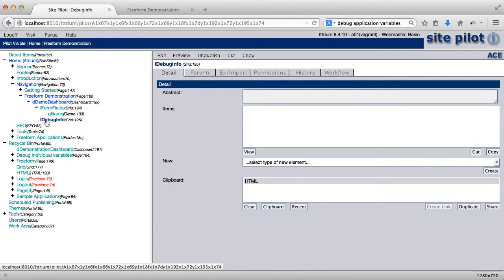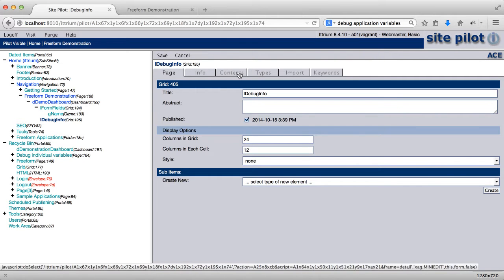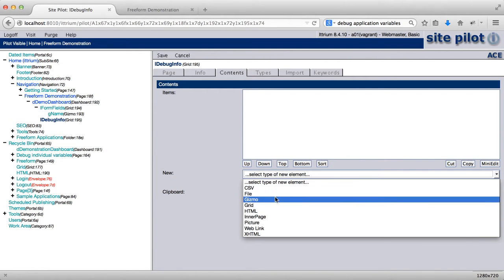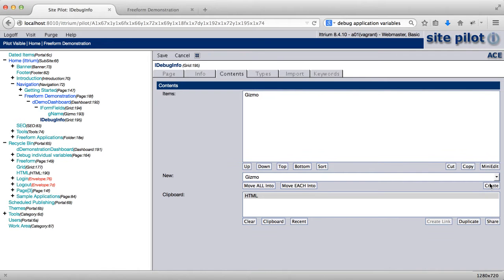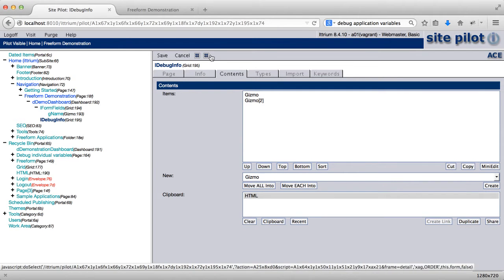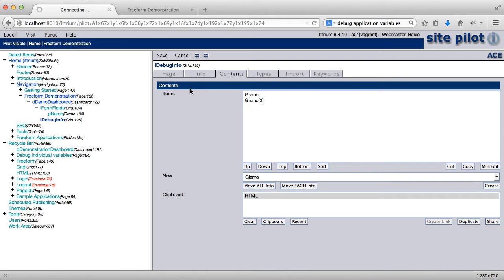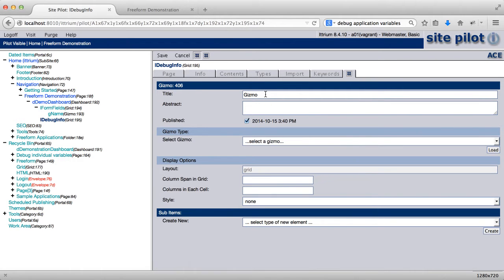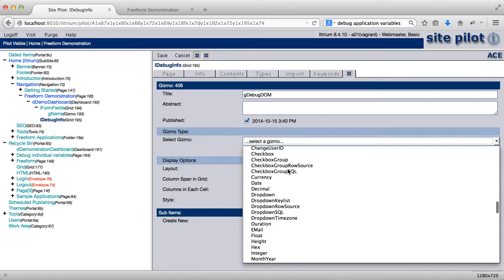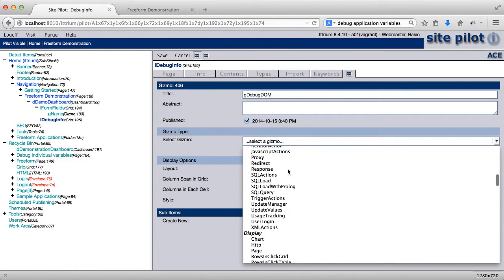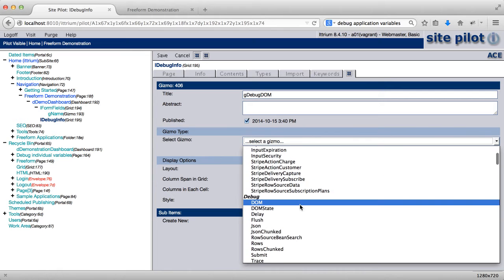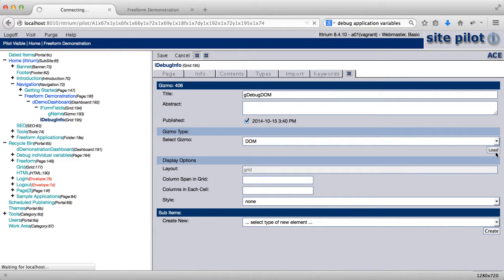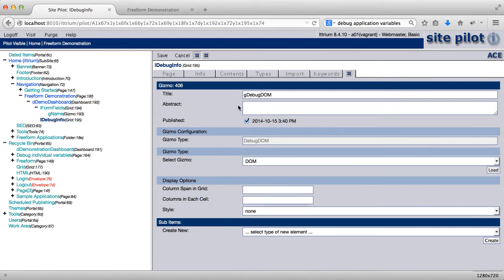Now I'm going to come back and I'm going to edit this, and I'm going to add two new gizmos. So I'm going to add one gizmo and then another gizmo. And these gizmos are going to be debugging gizmos. So the first one I'm going to call gdebug-dom. And what this gizmo is going to allow me to do is debug the browser DOM. So I'm going to go find my debugging category. And here's debug DOM. And all I have to do is load this gizmo, and then I'll be ready to go with that.